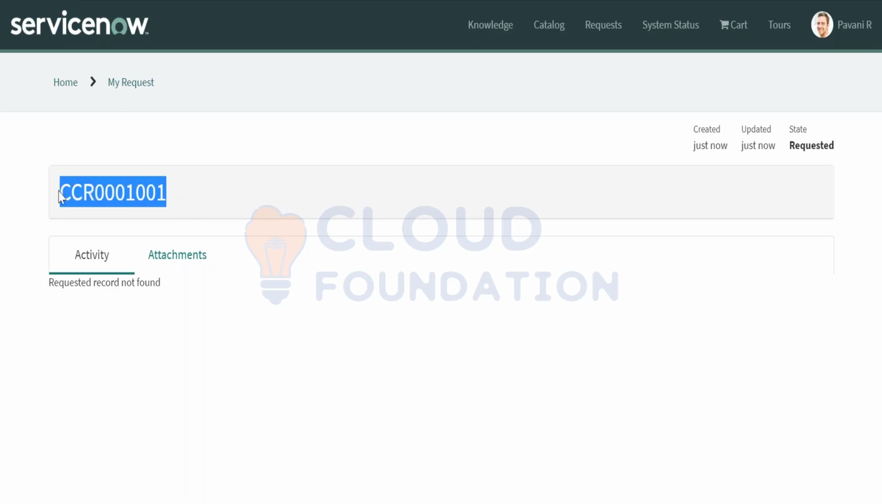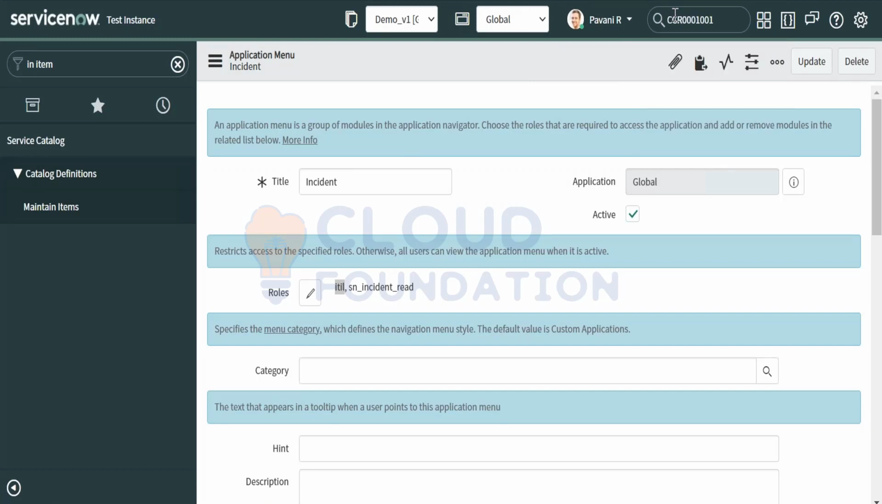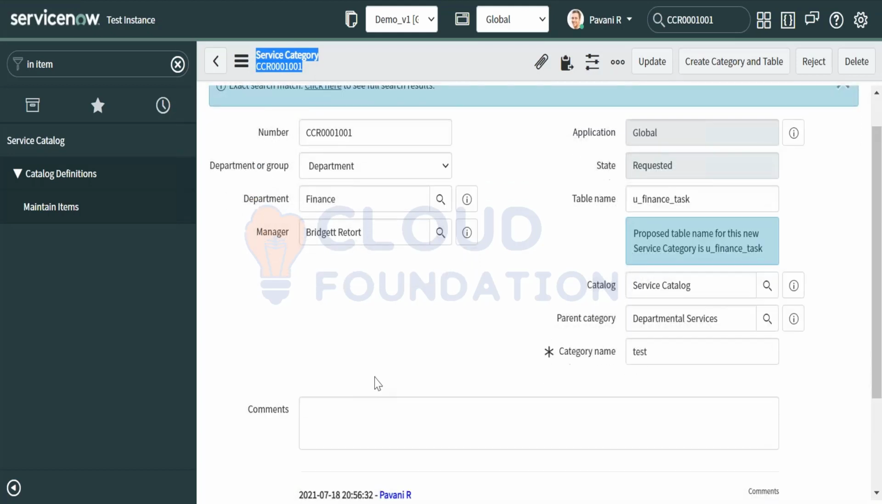If you don't know where something in the system is coming from, we'll copy it and search it in the global text search. Remember, I told you, whatever you want to find, you can search. Departmental group, so it is the service category table. The table name is finance task. Is this a record producer or a catalog item? It is a catalog item.